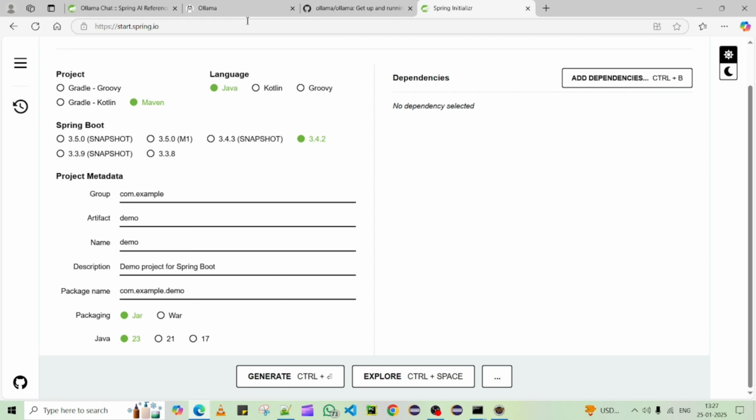So if you see here, I'm going to use Java, Maven, and 3.2, and you can give the rest as per your wish. I'm going to use spring.test, and spring-ai-ollama. So this is our artifact name. This is the package name I'm trying to use. I'm going to use a jar, and 23 is my Java.